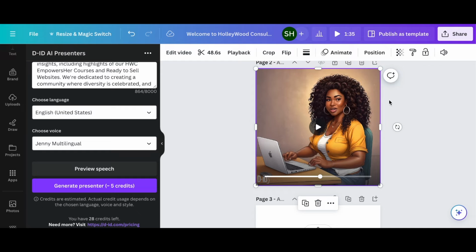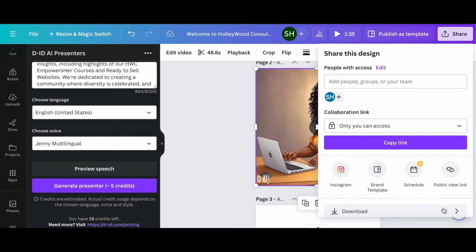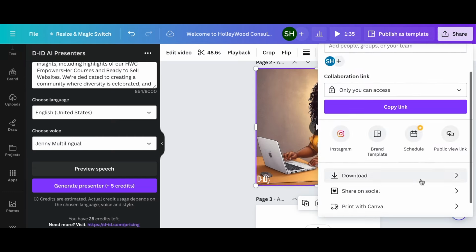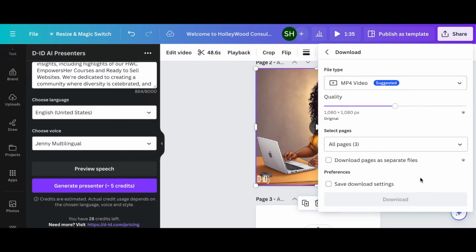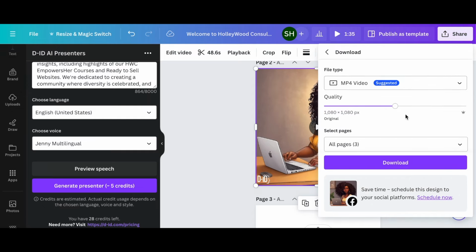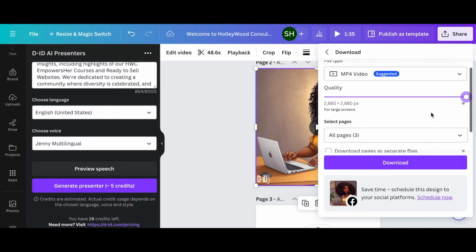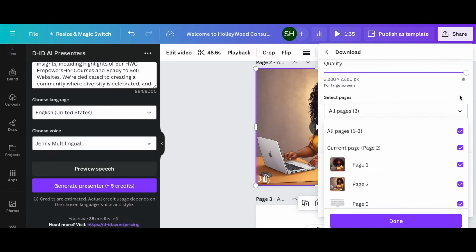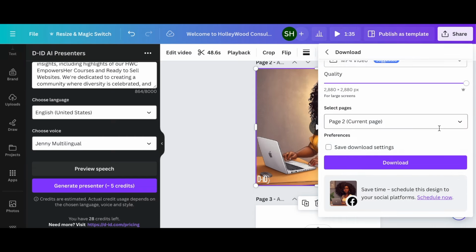Once you have it and you're happy with it, you go ahead and click share. You download it as a video. Make sure you're choosing the right pages. I have multiple pages in this actual design, so I want to make sure that I'm choosing the right pages and also the right quality. This will be used for YouTube possibly, so I want to choose the largest, best quality as possible and click download.